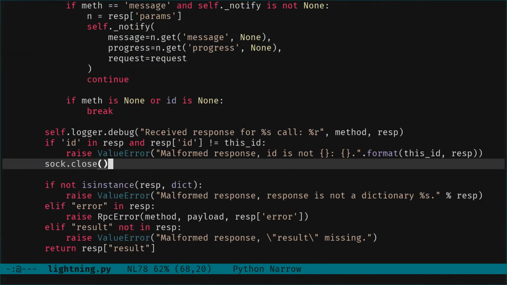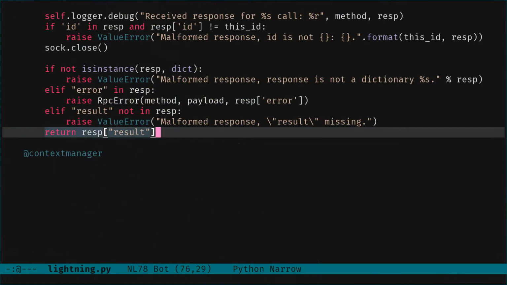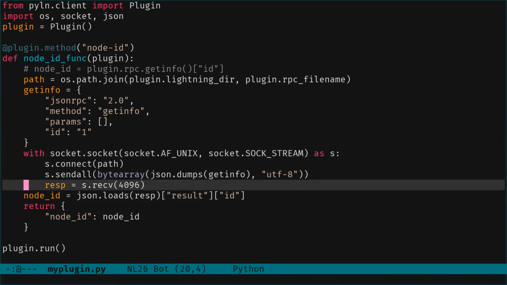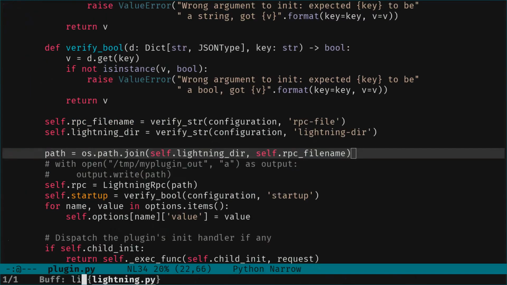So let's go back to plugin, to Lightning. The last thing is we want to return something. What we return is a response, which is going to be an object, and we want the result, as we did in my plugin here. We can see that we have the response, but the response has the JSON-RPC, it has the ID field, it has also the result field, and we are interested in the result. So, Lightning, we go back to Lightning.